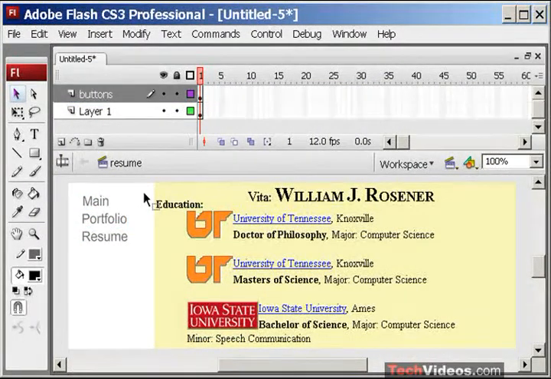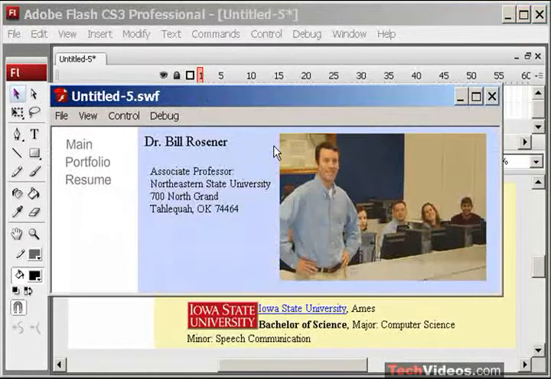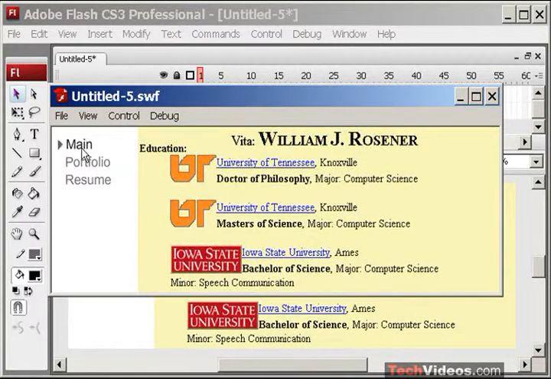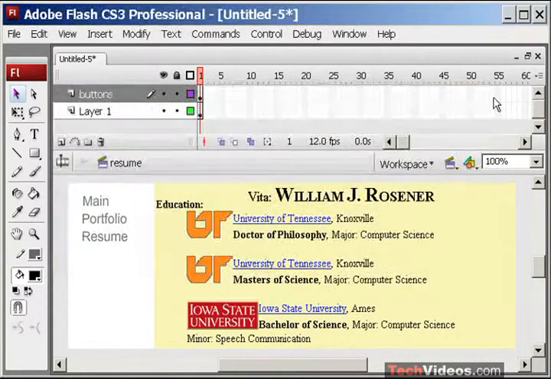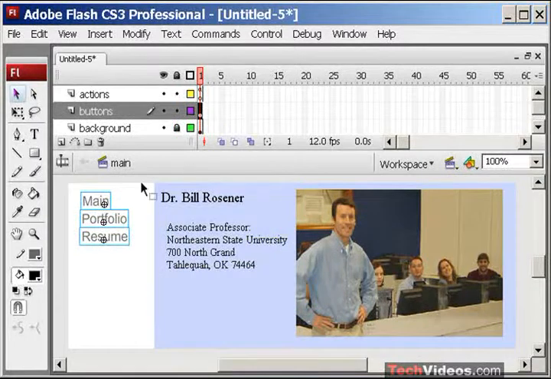Okay, we're ready to test this one more time. I'll come up here to Control, Test Movie, and it should now go from one scene to the next. If I press on Portfolio, sure enough it went there, and Resume or back to Main. The next thing I'm going to do, or the last thing here, is add some feedback. So when I'm on the main, I'm going to have this appear in blue. And to do that, I'll close my movie, and I'll come back to my main scene.